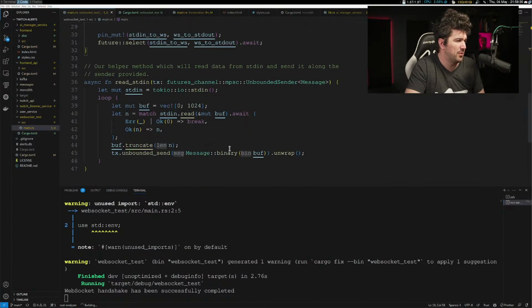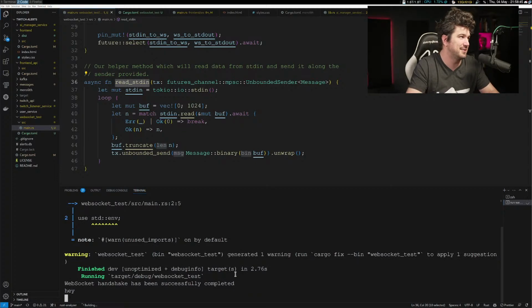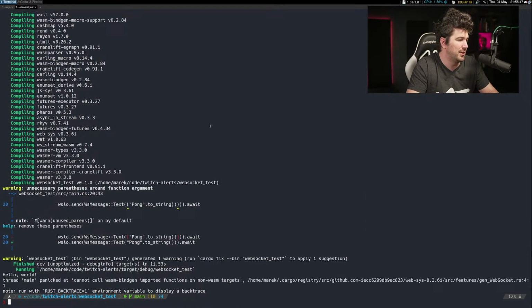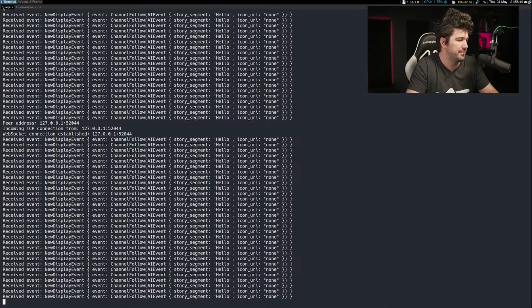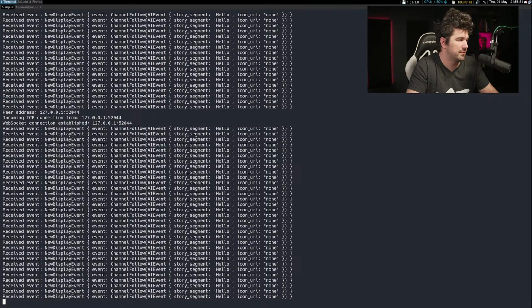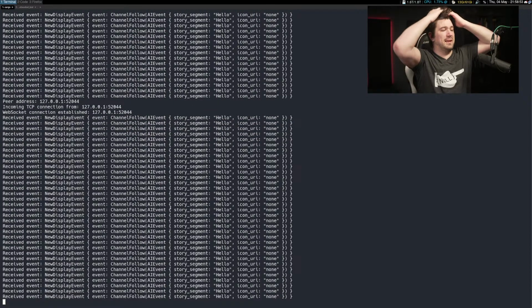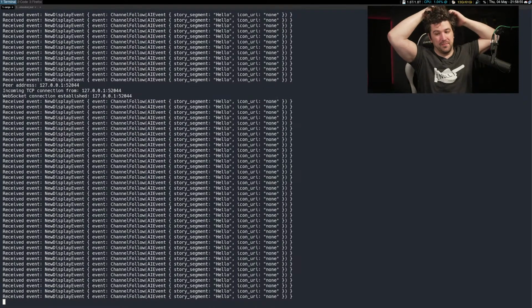Does it print out what it receives? I don't think it does. Oh, it's reading the standard in. I don't want it to read the standard in. Hey. So it's going to send hey to the server. It's not really what I wanted, but it is staying connected for longer.